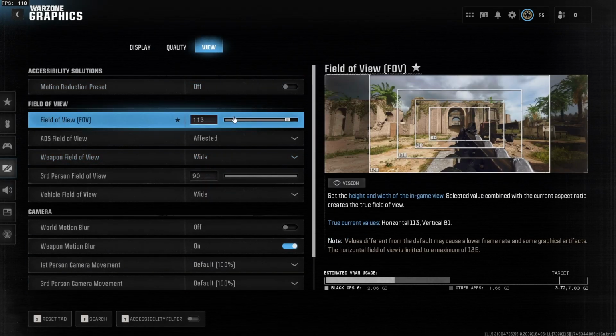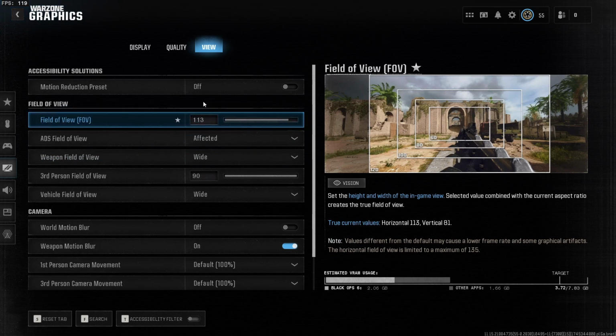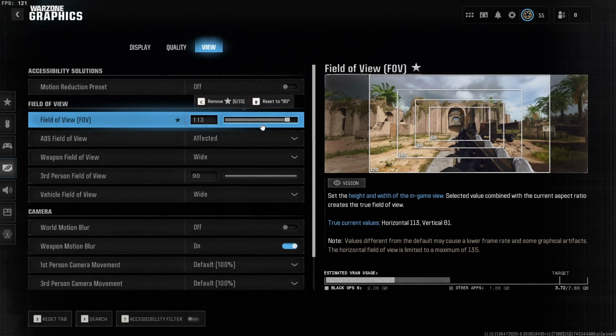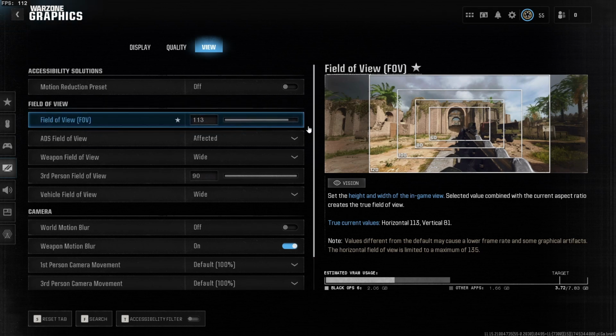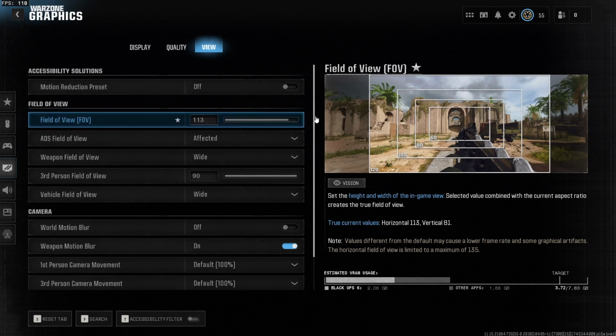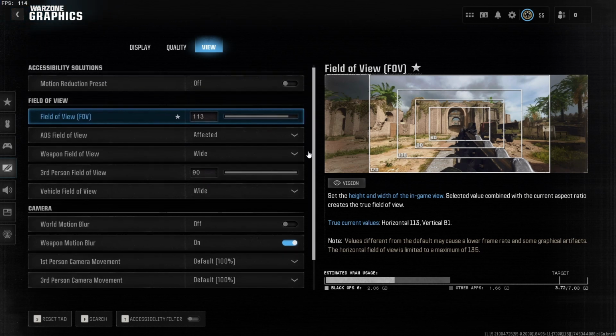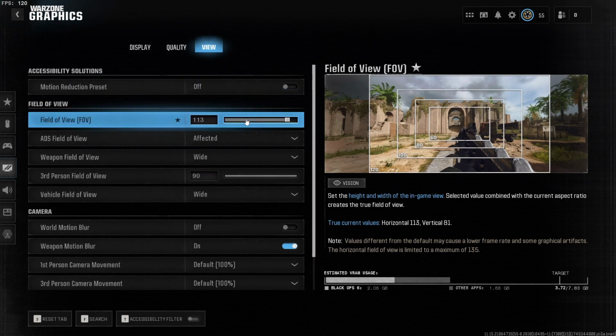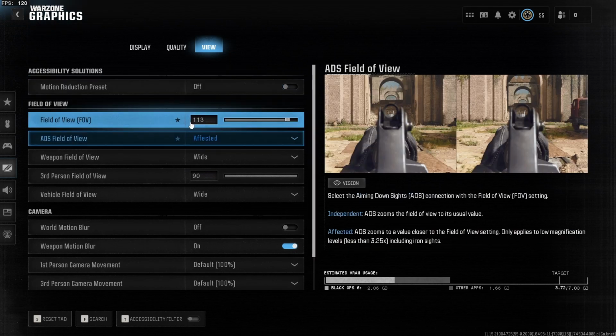Obviously a high FOV is required to play the game competitively, but if you want to lower it, that will also increase your FPS. So if you're really struggling for FPS, maybe change it to 100 or something like that, or lower if you can. But I keep that at 113, anyway.